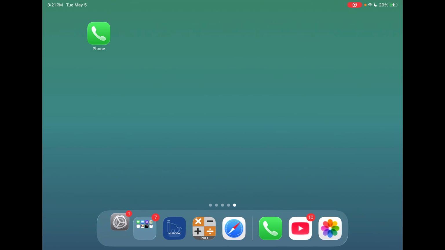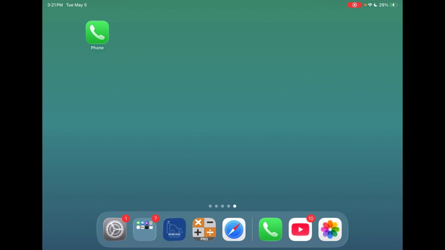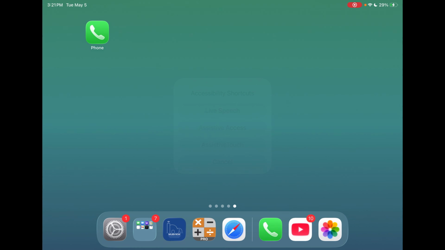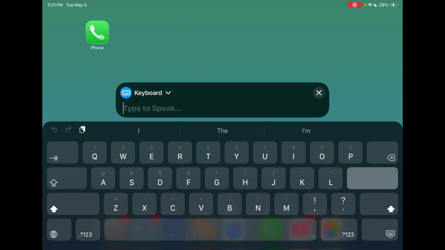So then, I'm going to triple click. I had to set this up, as I set my Live Speech to show up in accessibility shortcuts, so it's faster to get to. On my iPhone, I'm able to do a double back tap. I set that to even more quickly automatically bring up Live Speech. All right, so I'm going to type something.